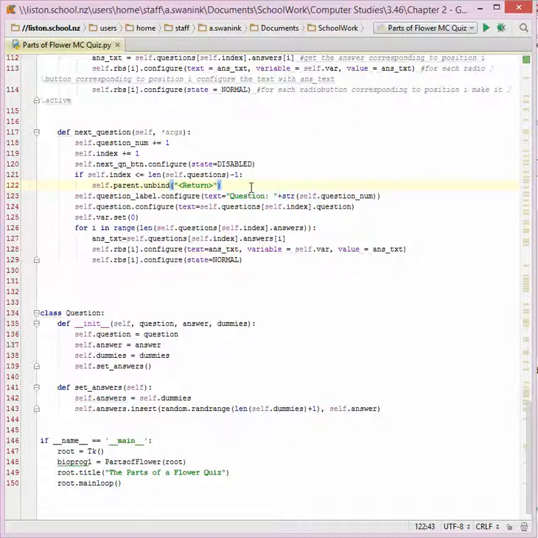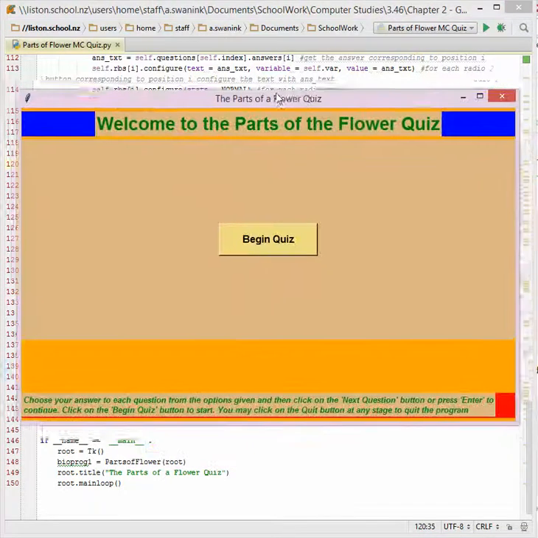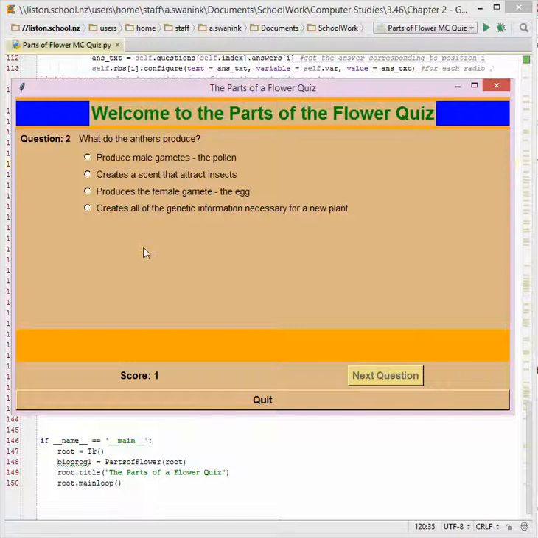Okay, so once next question has been called, we disable the next question button and we also turn off that binding. But you only want to turn it off if we actually have a real question that we're still trying to deal with. Okay, so let's save that and give that a run. I'm pressing enter. Okay, that's good. Now I'm pressing enter again and nothing's happening, and that's what we want.